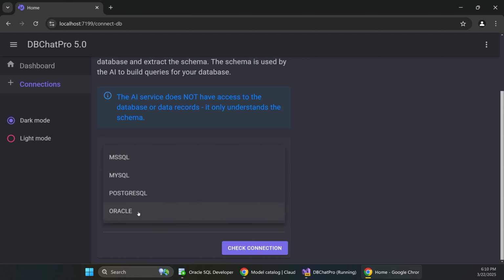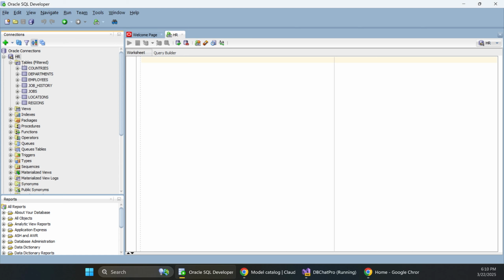And so for this example, let's choose the new Oracle database type. So this is new in 5.0, and then we can give this a name. And I have an HR sample database set up on this computer. So if we go over to Oracle SQL Developer, there's a common sample database out there used with Oracle, and it has a handful of tables in here. So we're going to connect to this through our app.